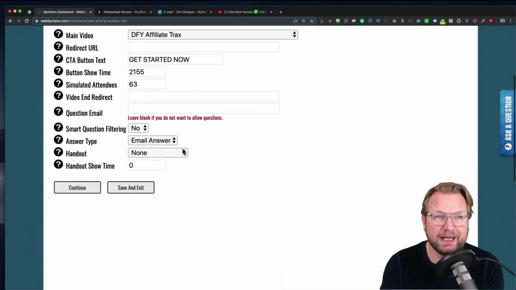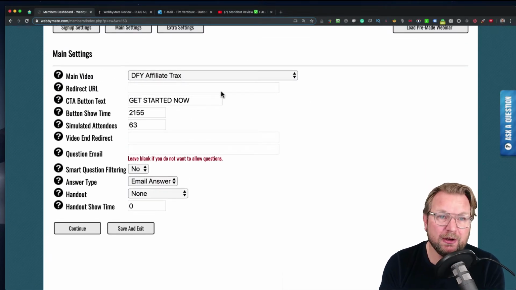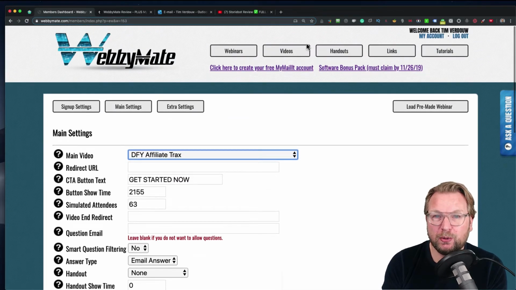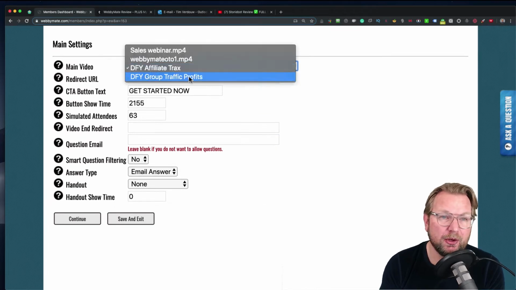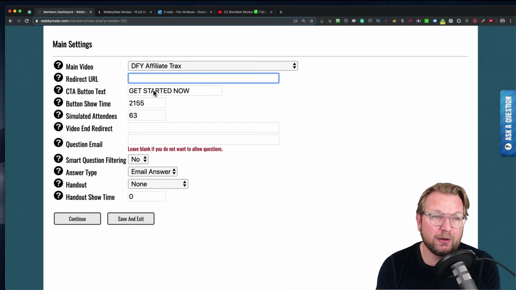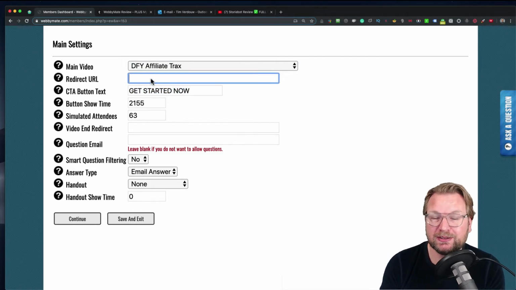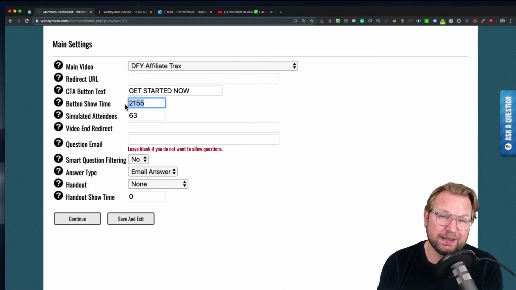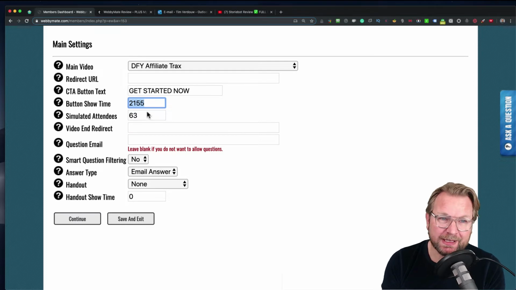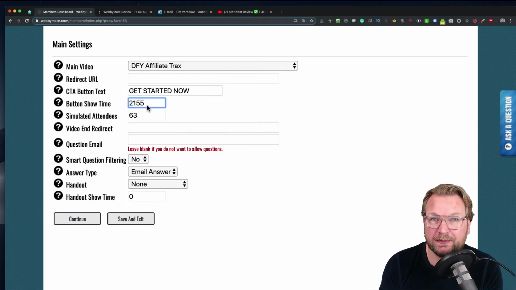It's going to bring me to the next screen where I can set up the videos. In this case, it's already done for you, affiliate tracks, but you could also use your own videos. Within Webbymate, you can upload your own videos, as you can see in here, and then you can choose that video that you've uploaded from this list in here. When you set up your button, get started now, you can set up a redirect button. You can choose when this button will show up during the webinar in seconds. So after 2155 seconds, the button get started will show up.